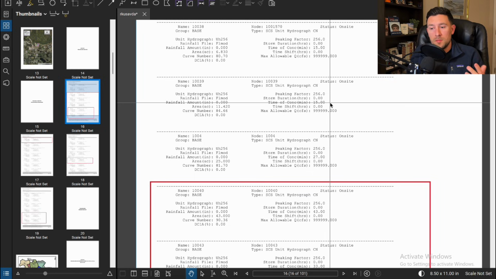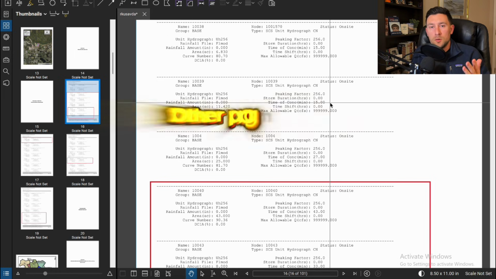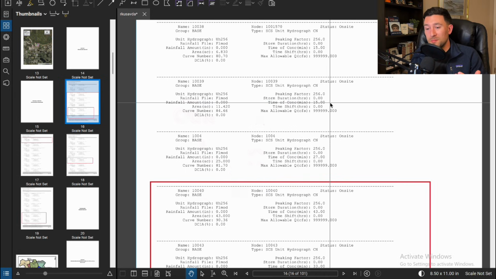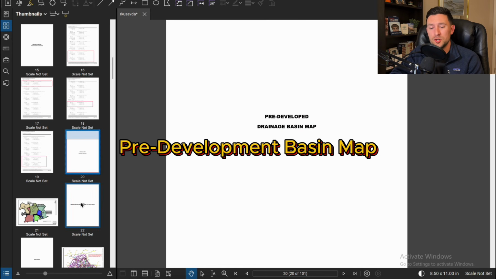Now, some of you may have never even heard of Stormwater or ICPR, so maybe you're more familiar with HydroCAD, SSA, HydroFlow. All of these programs are doing very similar things. You're assigning it basin areas, curve numbers, maybe some storage. You're pressing a button and it's helping you understand the pre-development or post-development runoff rates, the volumes, and the staging of the storage units. Now we're gonna get into our pre-developed drainage basin map.